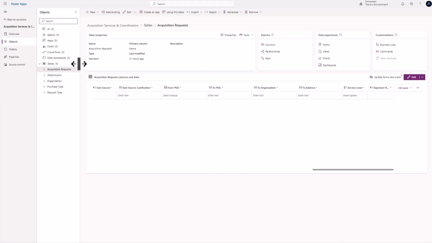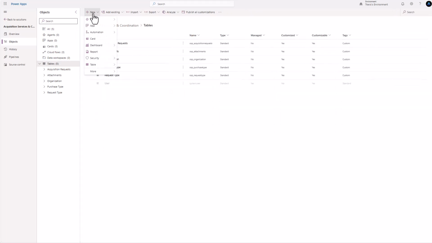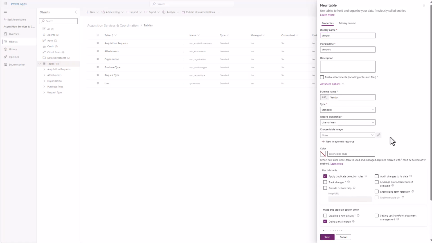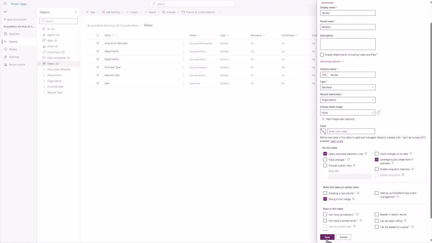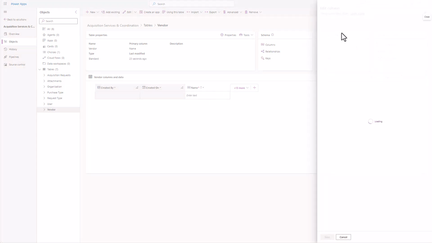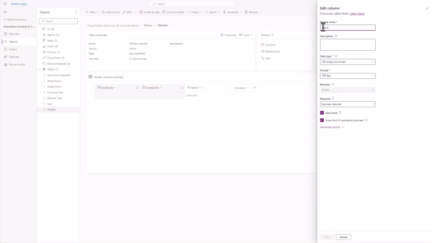All right, now let's go ahead and create another table, and this will be a lookup table. So we'll add a table, advanced properties, and this is going to be our vendor. And for this one, again, it could be just an organization table. And we'll do that leveraged quick create, and we'll hit save. All right, let's go ahead and change the name of this, and this will just be vendor name, and hit save.